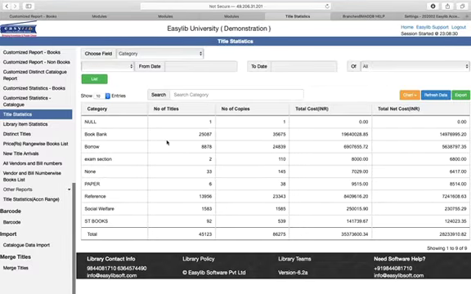It is showing me the data of category wise counts of books. How many titles you got, how many copies, what is the cost, and what is the net cost after the discount. So this is by category.